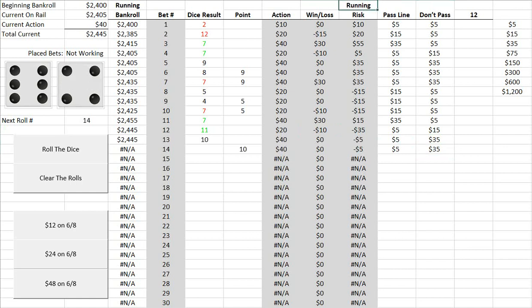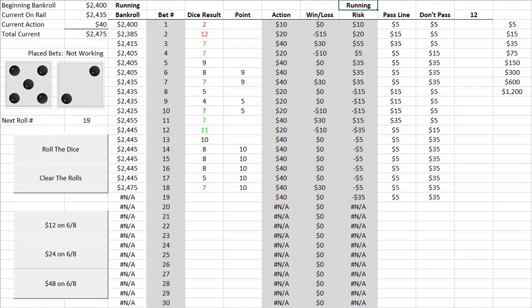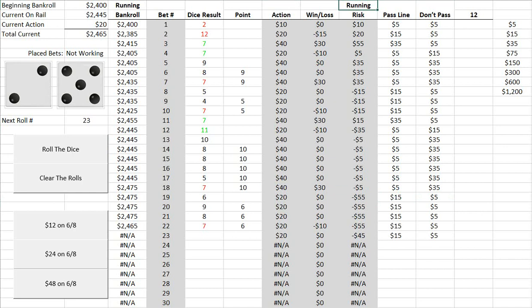Roll some more. $7, all right, so we won our $35 don't pass. Let's flip them again and see what we got. All right, 7 again. So we lost our $15 pass line bet. So we're going to go to 35. All right, we lost that one. So now we're going to go to 75.